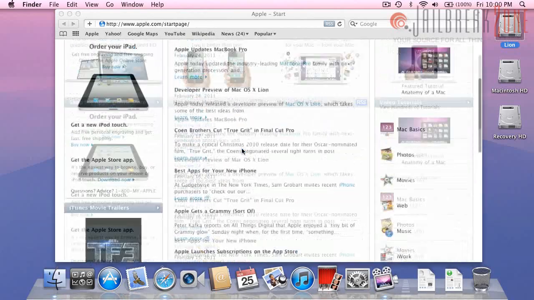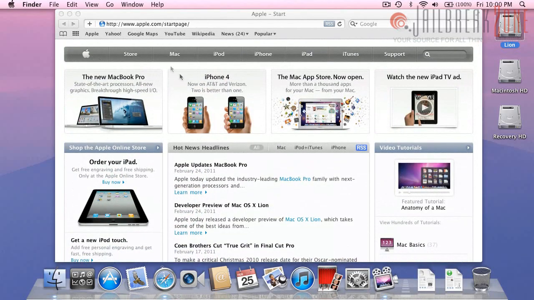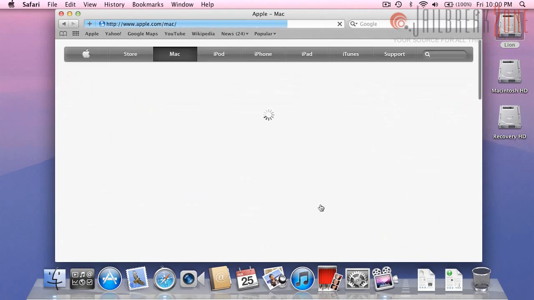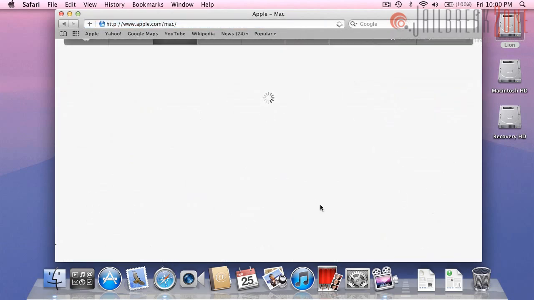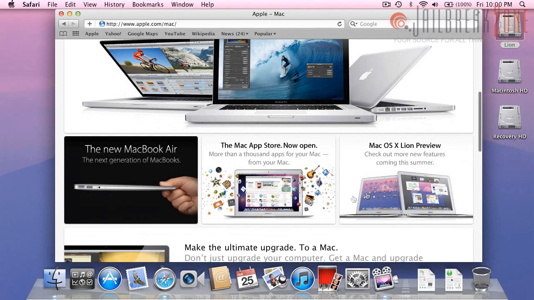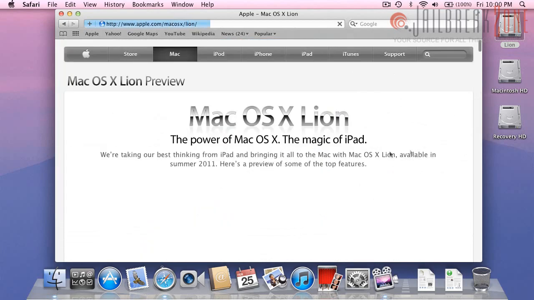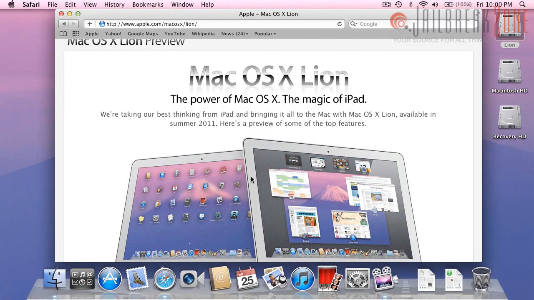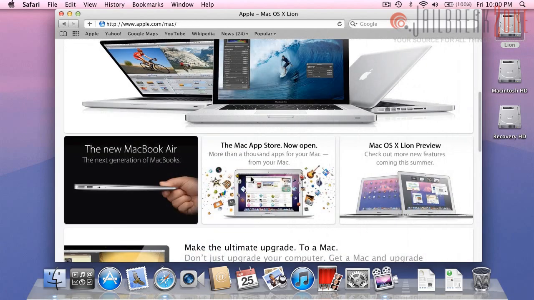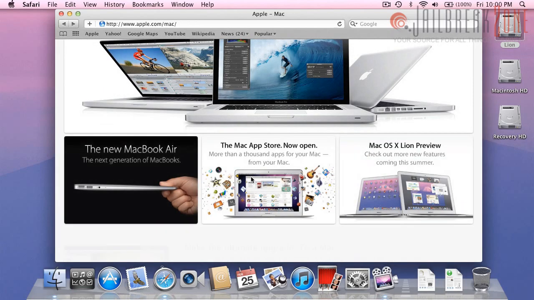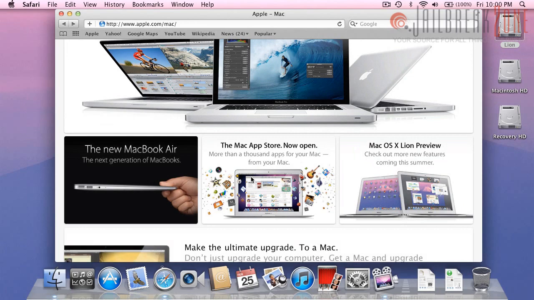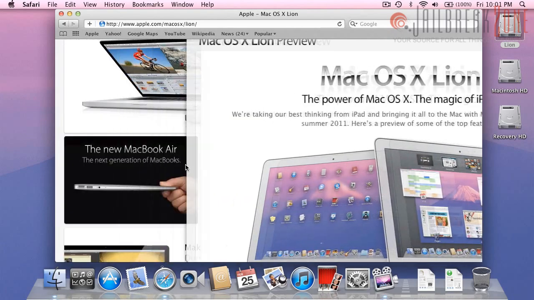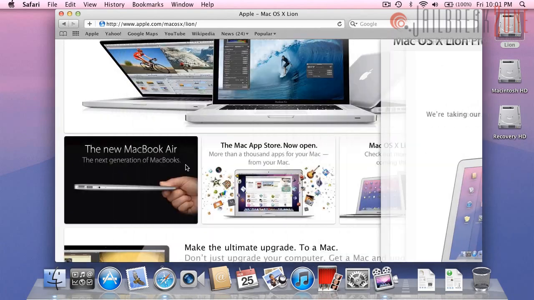So one of the other things I was going to show you is when you're going back and forth between pages. So I'm going to click on the Mac page, and then let's go to the Lion preview. So if I want to go back to the page, I have to use two fingers, and it will go back to my previous page. Now sometimes it's going to have to reload it, because when you go back and forth, it pretty much makes a screenshot of the page so you can see it behind there.